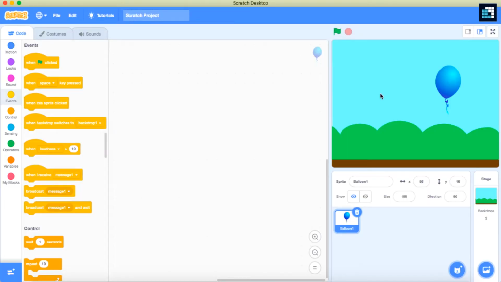And whenever the user clicks on the balloon, it will change the color, change the costumes and make a sound. And also we are going to count how many times we click on the balloon.